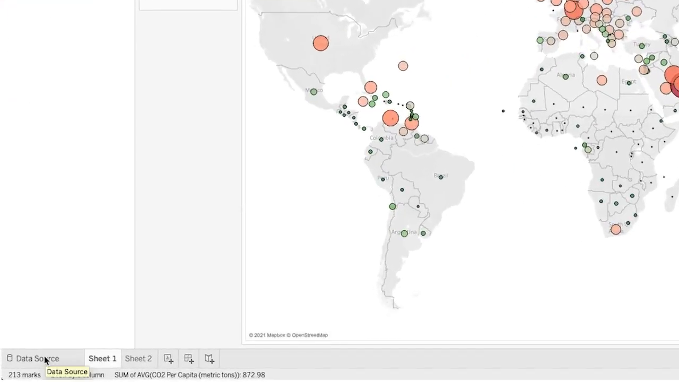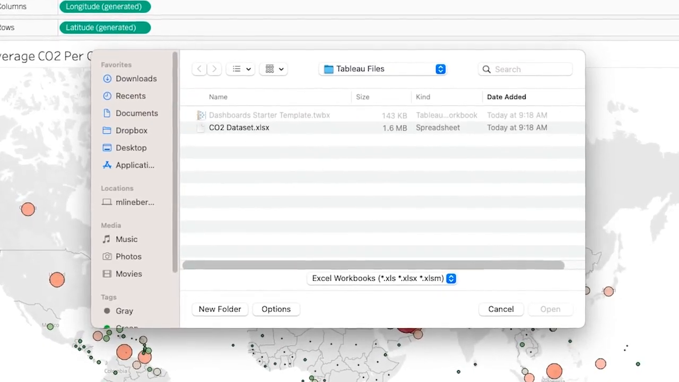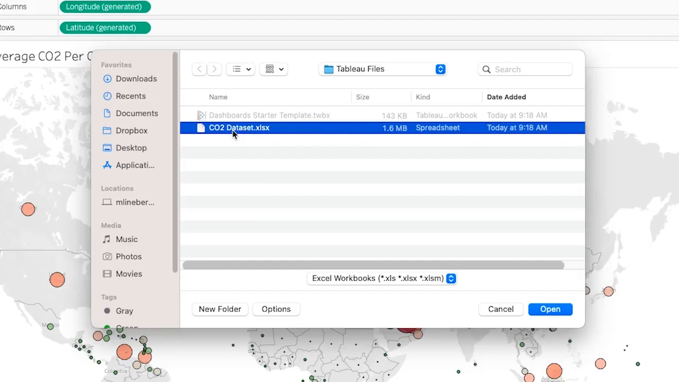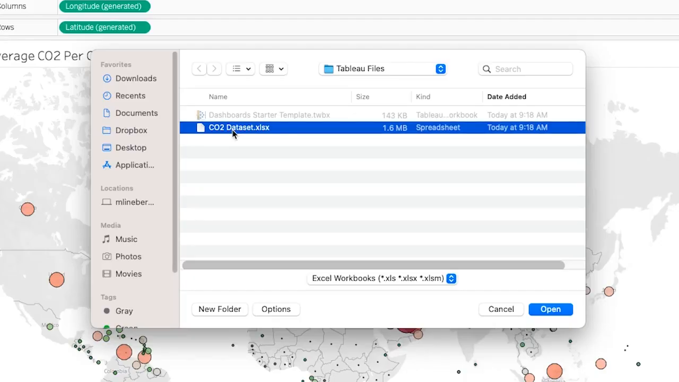Click the Data Source tab in the bottom left corner of the window. This opens the Data Sources folder Tableau Public has created on your machine by default. Going forward, you should save any datasets you're working with to the Data Sources folder. Keeping your data files in one place is a best practice that will keep you organized. Navigate to the location on your computer where you downloaded the World Bank CO2 dataset and open it.